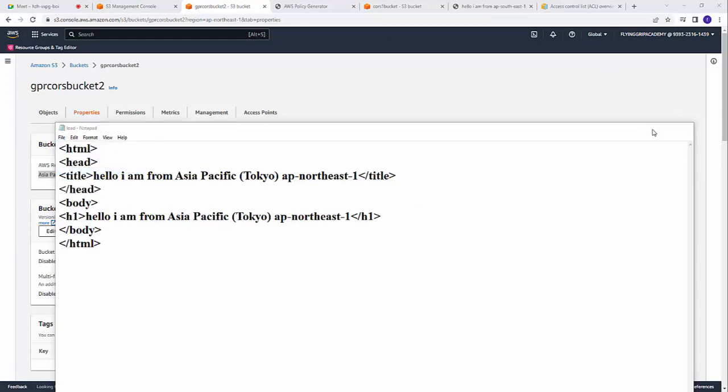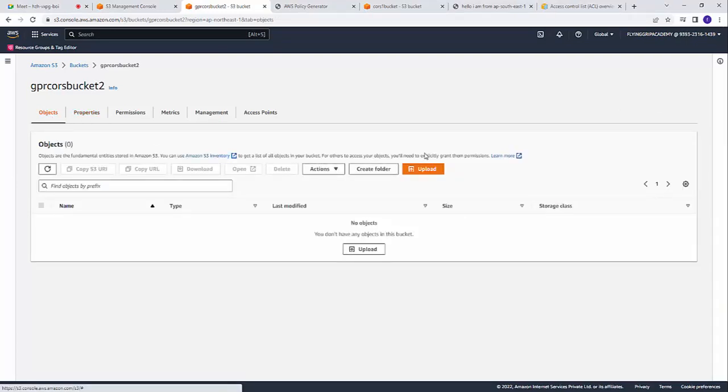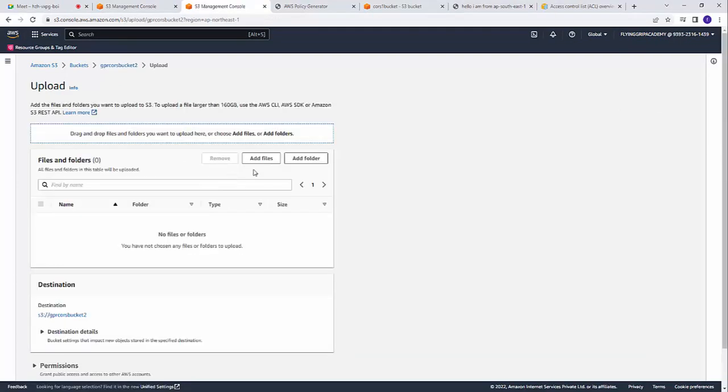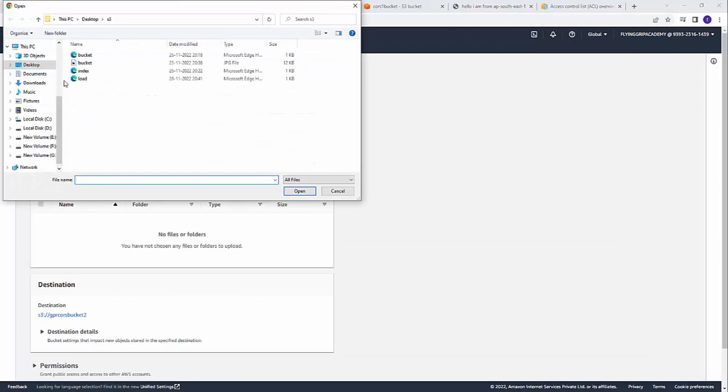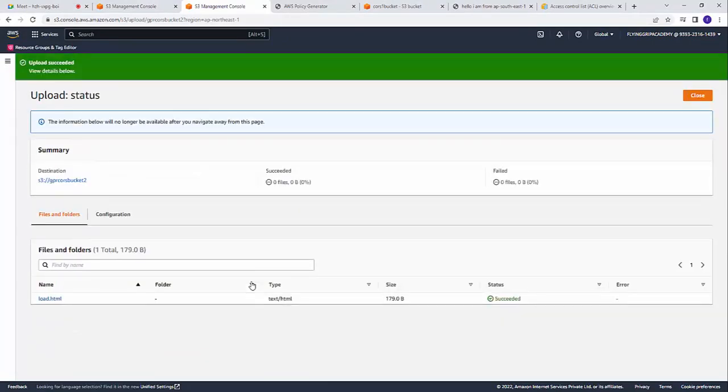Now I am going to upload a file called load.html. Go to the objects, upload a file, click on add file. Now I am going to add load.html. Click on open. Next, upload. Now the file is uploaded successfully.